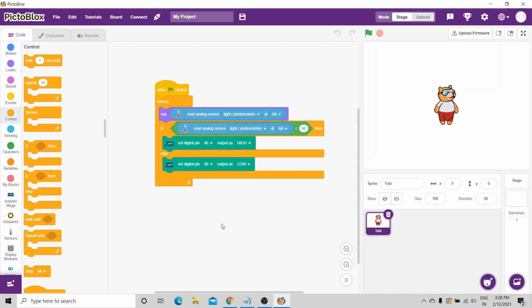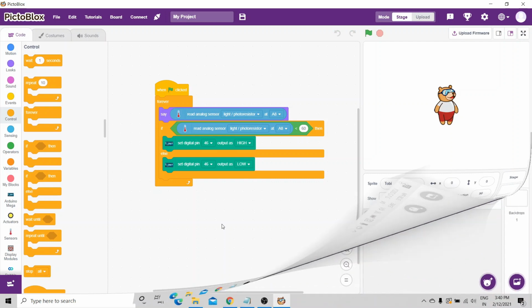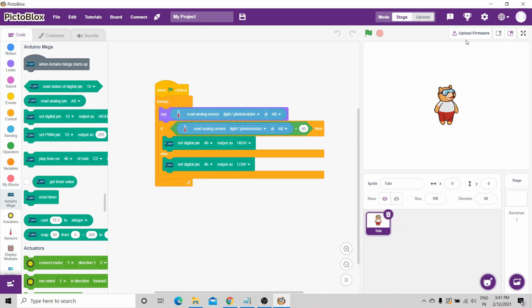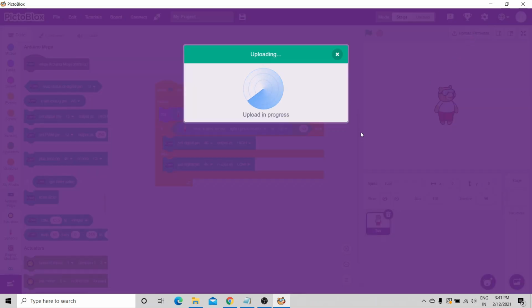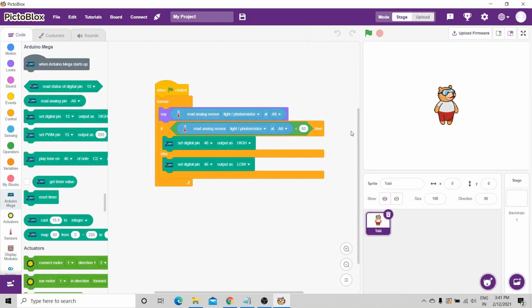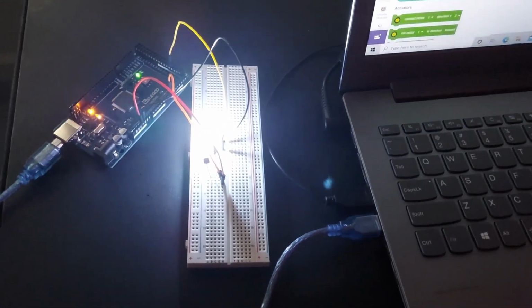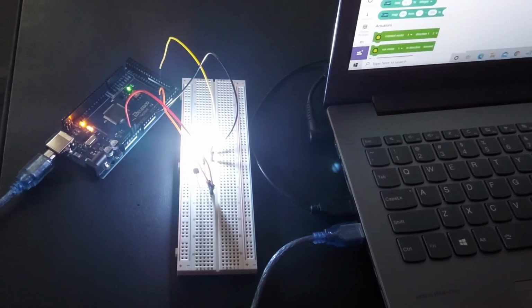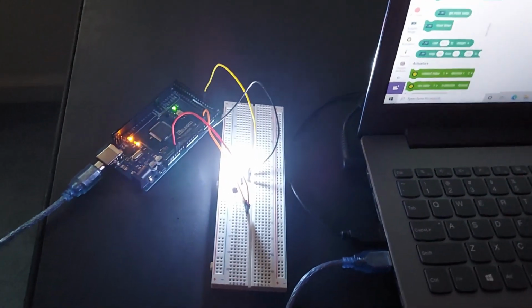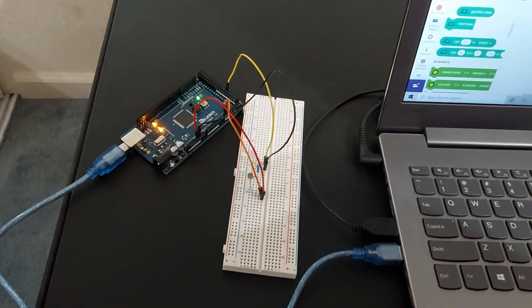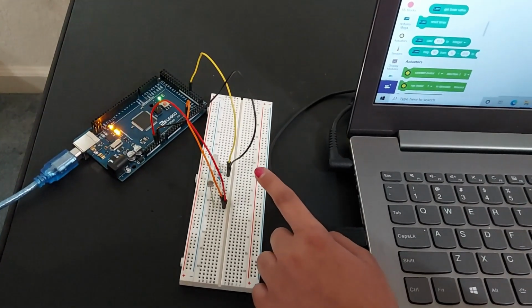Now let's run the code. Before we run the code, click on Upload Firmware. Now that the firmware is already uploaded, let's run the code. So you can see the result of our work, that when the light is off, then this LED glows. And when the light is turned on, then the LED does not glow, it turns off.